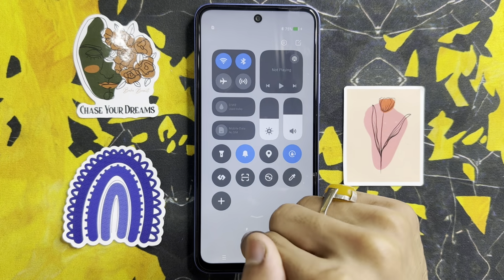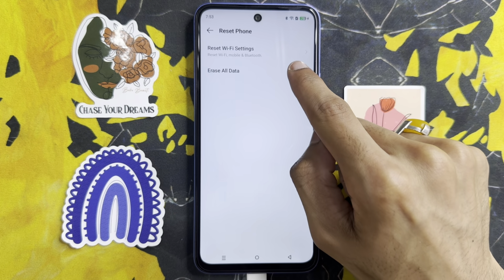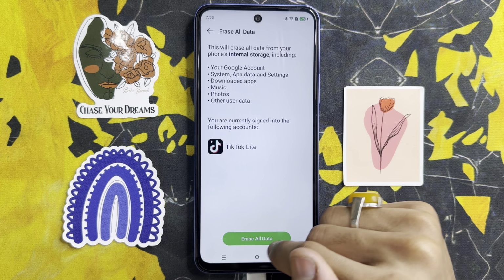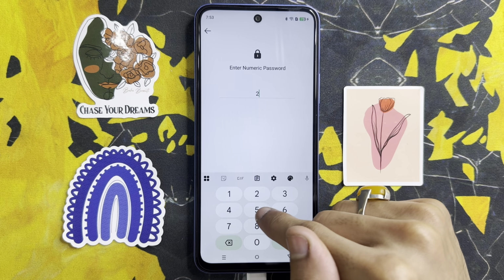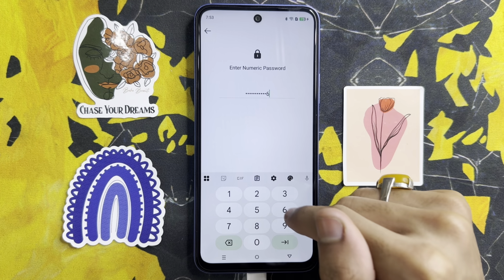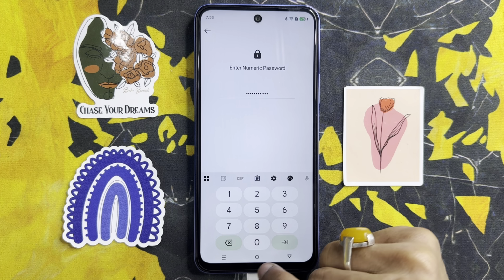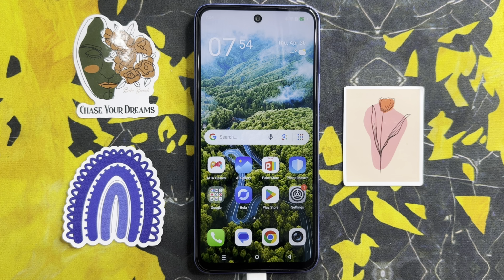But if it's still not solved, go to app library. Here click on settings app. Now in settings, scroll down and click on system and click on reset phone and factory reset. Erase all data, enter phone pin, click on this icon. You will see your problem is solved. So that's how you can fix if mobile data is not working on Note 60 Pro.